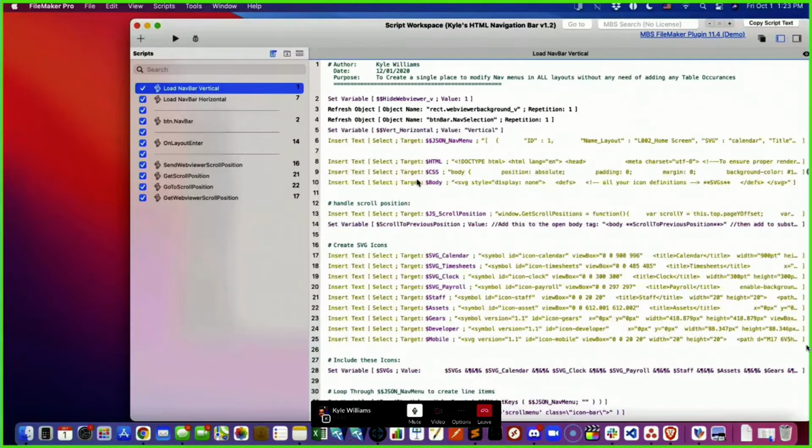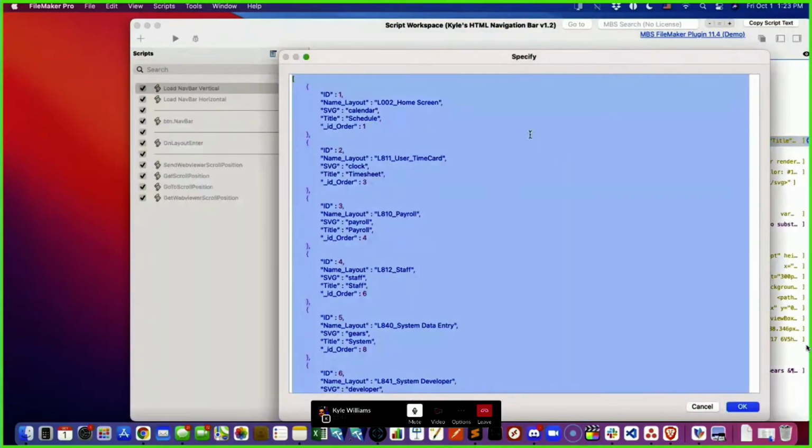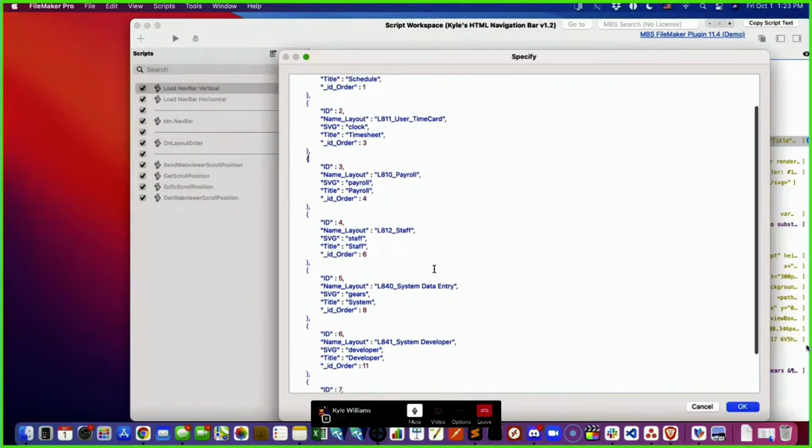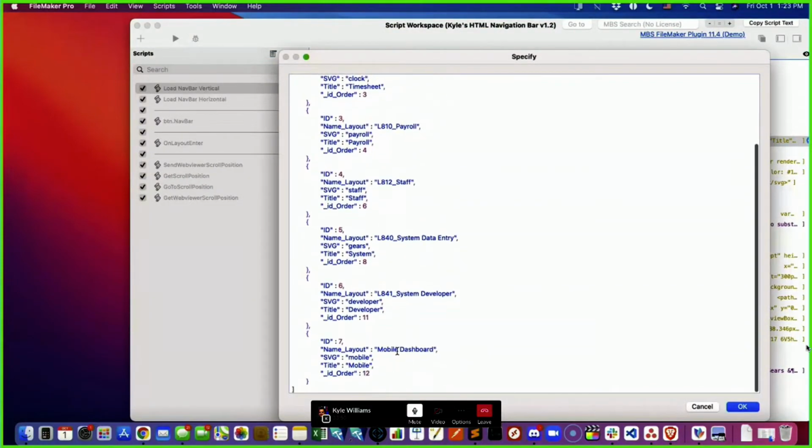So all the code is right here, and it's driven by JSON. You can change this JSON to whatever order you want. You can change the names of the layout. So here are the names that it has on the icons. It has the icon name and then the title below the icon. And then it has the order in which it's going to show up and the ID of the layout. So those are the parameters.